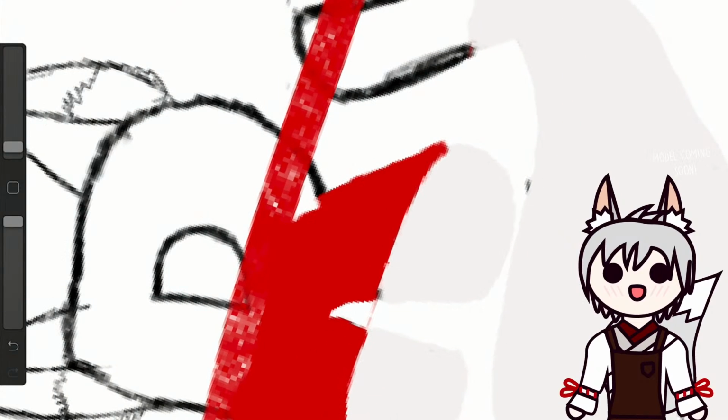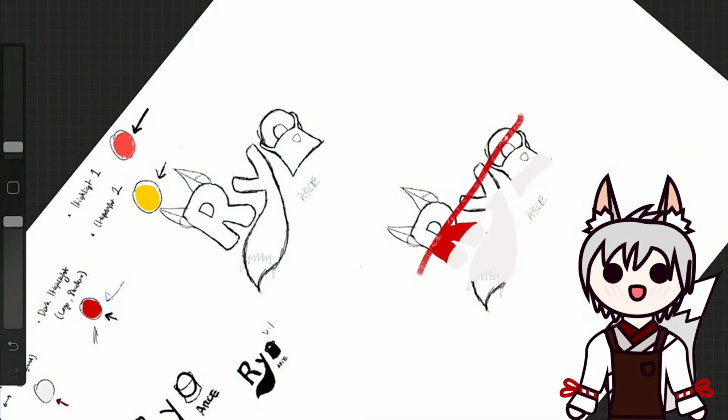So we're gonna go ahead and come in here. Again, not the cleanest lines, but Illustrator is gonna fix that. There we go.